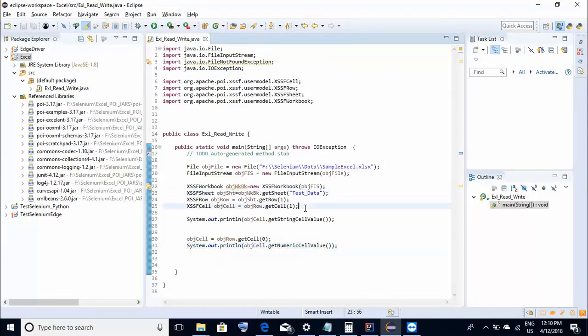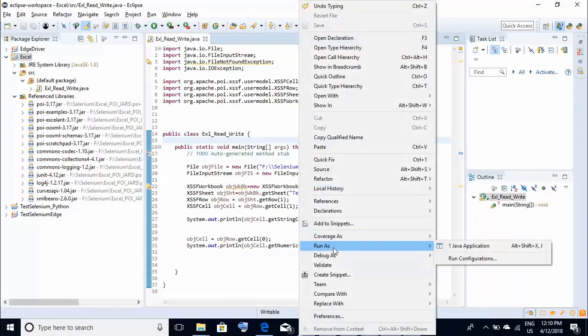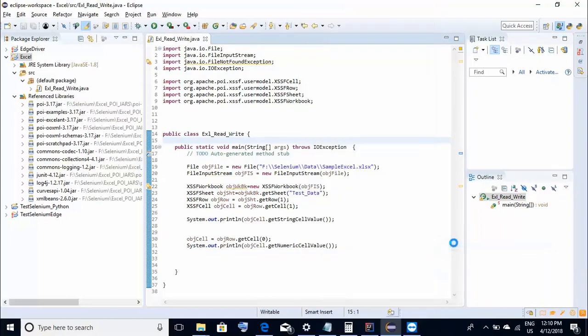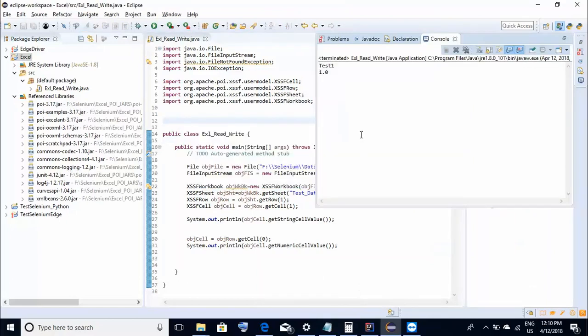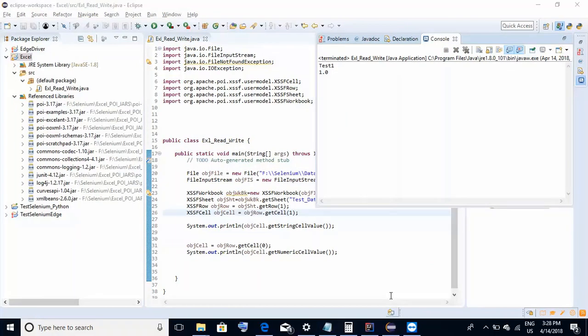Now let's execute this code. To execute it, we could use the run option on the top, or just do a right click, do a run as Java application. Let's see what happens. So if you see on the console, it has correctly printed test1 and 1.0. It interprets it in decimal format, so it has written 1.0 over here. So we have successfully read the data from the Excel file. Now we'll start learning how to actually write the data in the Excel file. So let's start learning that.